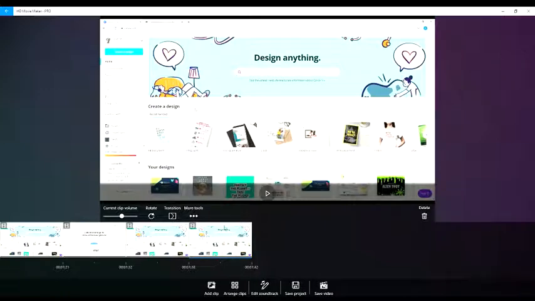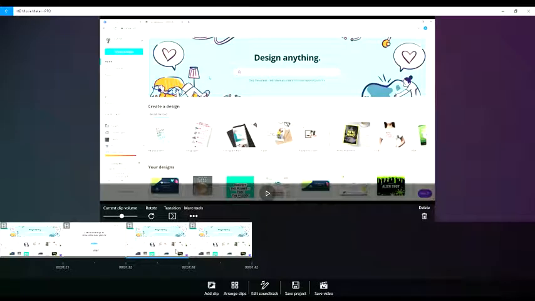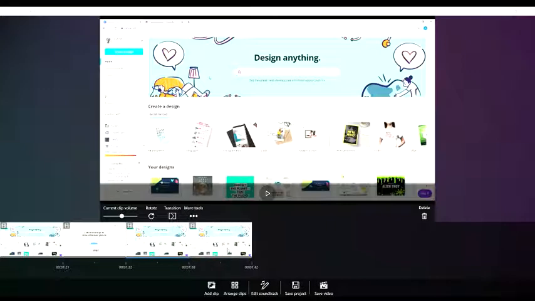Okay, so we've got our main body of the video. If you want to make it look very professional and add a title, or maybe your organisation at the start, we can do that. So you go back to add clip here, and you make sure it's on beginning of clip, not in current position. You can move it, but it's just easier if you go straight to the beginning of the clip. And you can press photo or video.